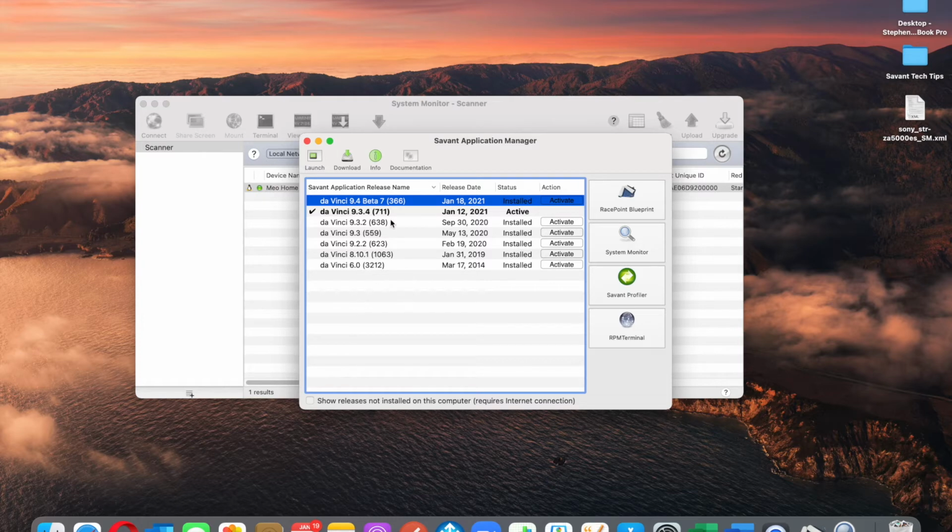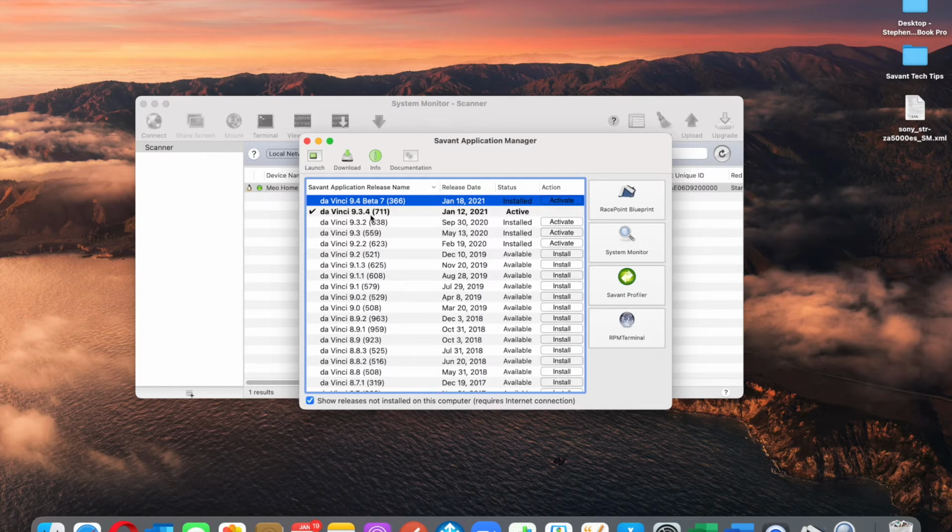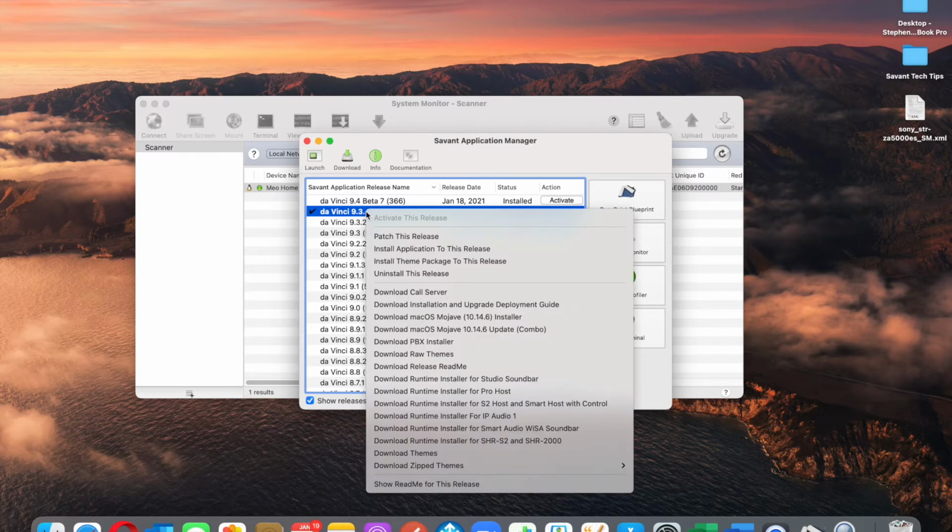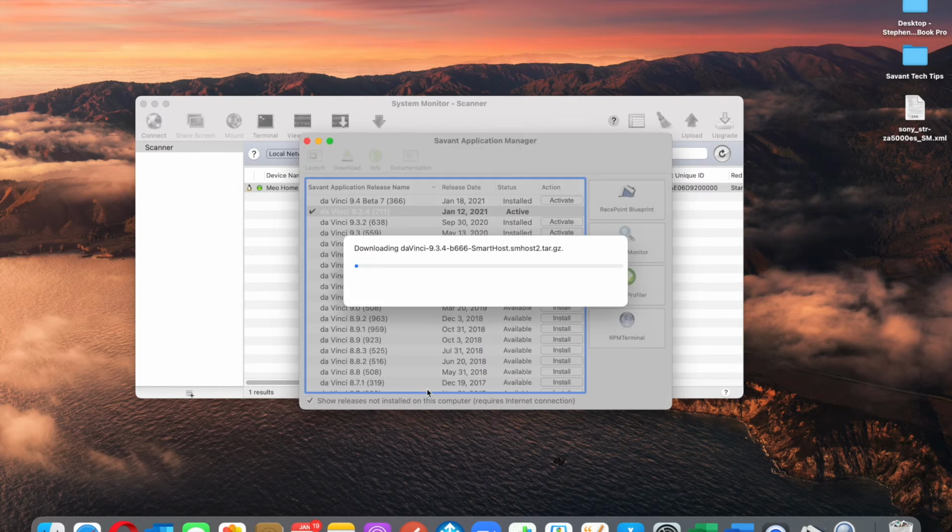So once that's happened, we're going to see a complete list of available pieces of Blueprint software, and we're going to select our version of our runtime that we want to program in. In this case, the latest public release is 9.3.4, and we're going to go ahead and right-click that. We're going to go all the way down here, and we're going to select the appropriate runtime installer for the host that we have on this system. In this case, I'm using an S2 host, so I'll choose that, and I'll download that runtime. This will take just a little bit of time, depending on your internet connection.